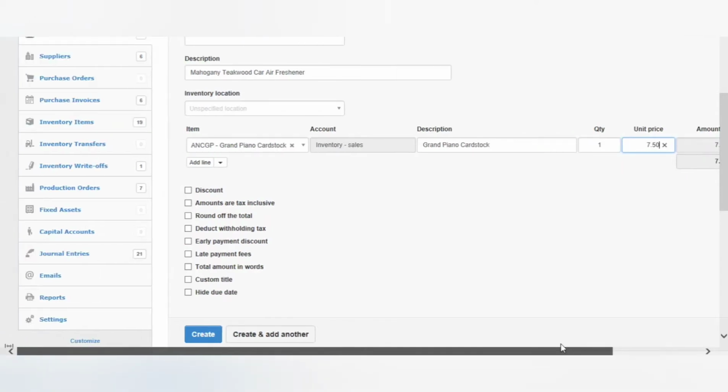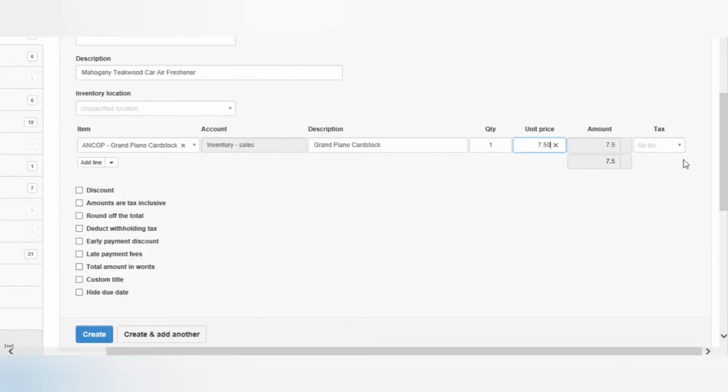If you have taxes, you can just add your taxes here. I do have taxes, but I'm not doing taxes without representation. I'm in Kansas, I'm not in Texas. This person that bought it is from Texas.